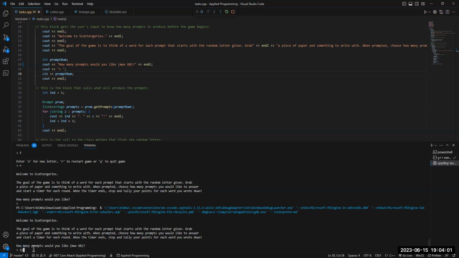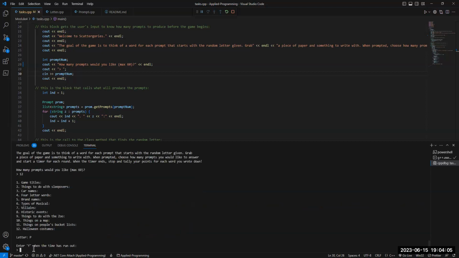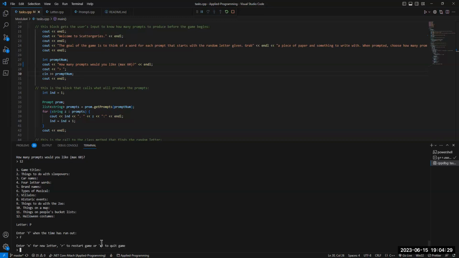So I'm just going to put in how many prompts I want. I usually do it with 12. And so I'm going to click through, and it's going to populate 12 prompts, and it's going to populate a random letter. And then I'm supposed to start a timer and wait, and then think of words that start with P that are described by these prompts.